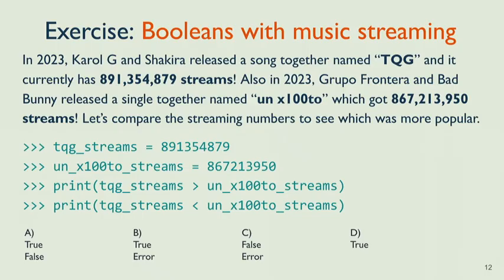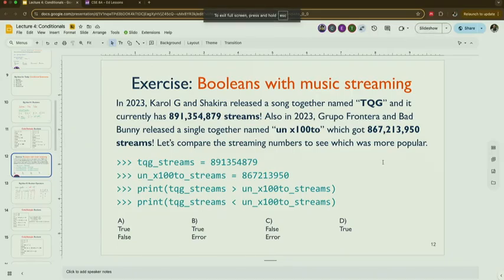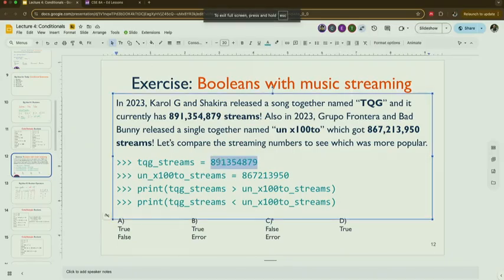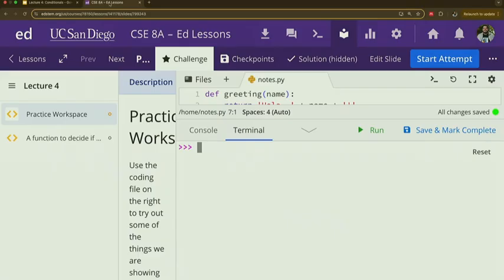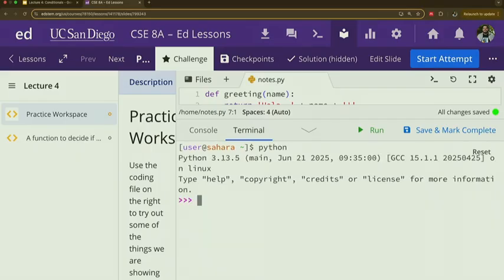True and false. True and then false. Let's try it out. One of the main things about computer science that you should know is that we should always just try stuff out, right? Let's try this out.